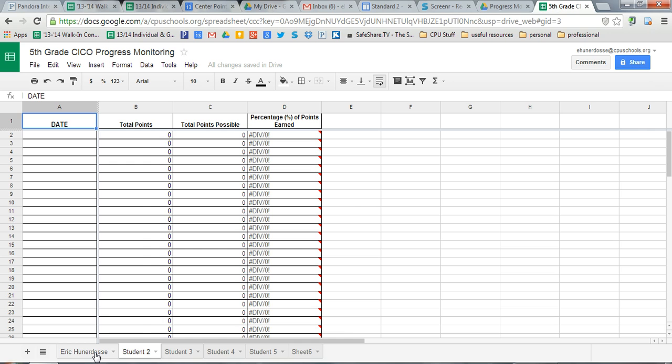So if we go back to this one, the way that we enter data is each day, all you have to do is type in the date. So for example, today is the 14th of November. So I would go ahead and type that in, 11/14/13. And I would type in the total number of points that were earned. So let's say I earned 28 points, and points possible, let's say, was 34. The great thing is that it calculates for you.